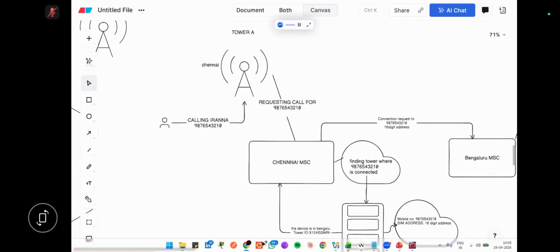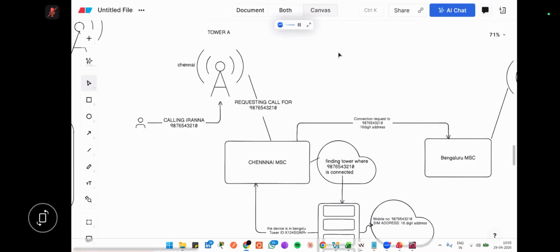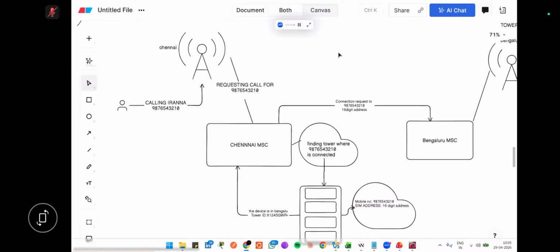Bluetooth is fully wireless. I'm just teaching you how a cellular network works. Bluetooth is completely wireless and Wi-Fi is completely wireless, while a mobile connection is wireless as well as wired. So now tell me.